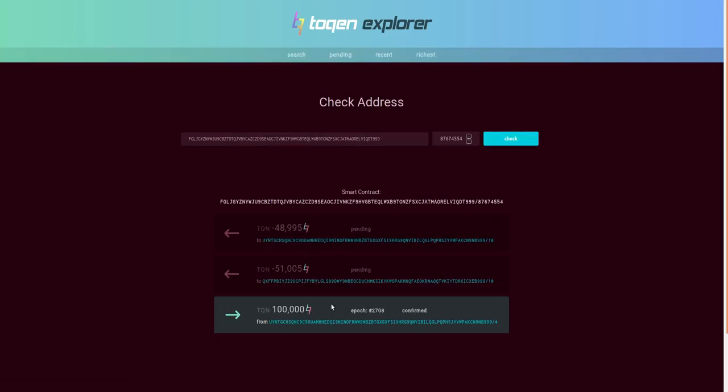Here now you can see them on the Token Explorer. These are the 100,000 we funded the channel with. And there are two outgoing transactions. These 51,005 are sent to us or to our friend. And those are sent to the payer. This is just the remainder.